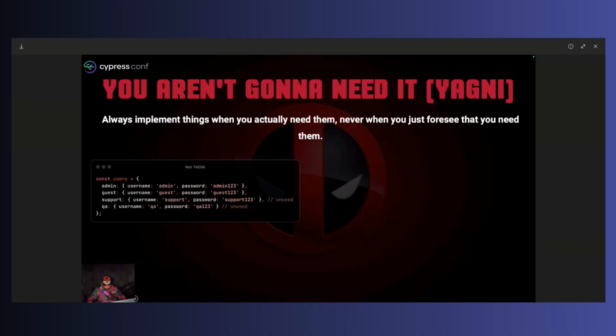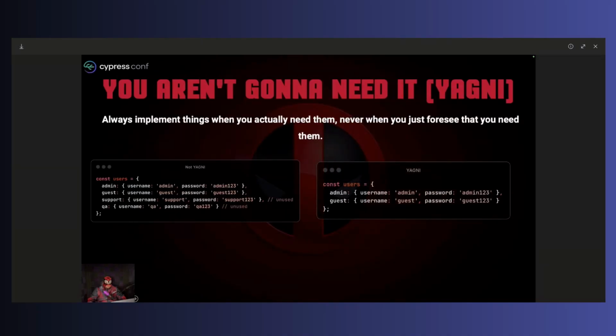Let's see the code example. We have the users: admin, guest, support, and QA, with different element locators. But in this case, for example, we don't need support and QA because we haven't implemented them. Add roles only when they are actually used in a scenario or test. In this case, we remove support and QA and just keep the real needs of the moment. We don't need any other information. When we need it, we will add it.